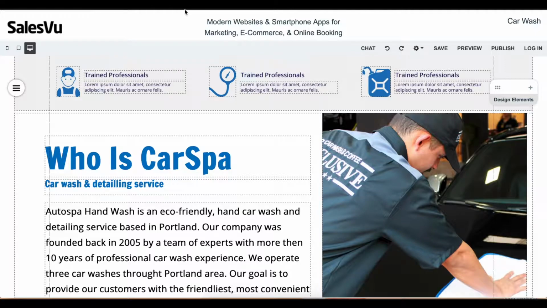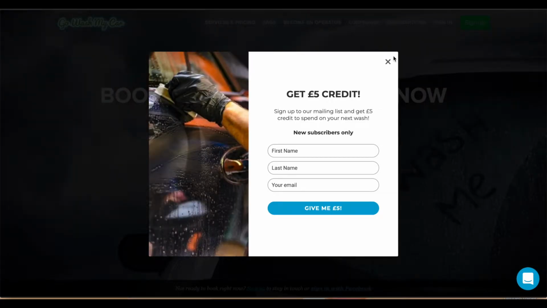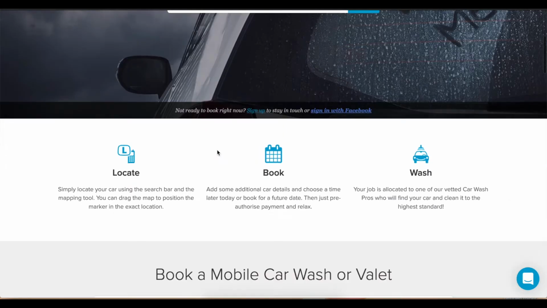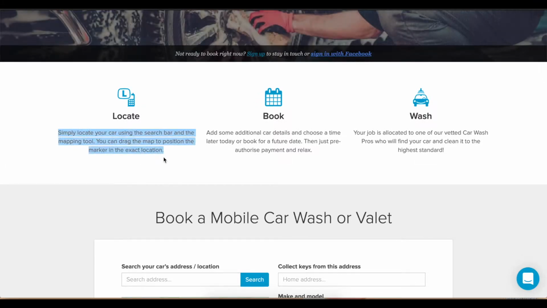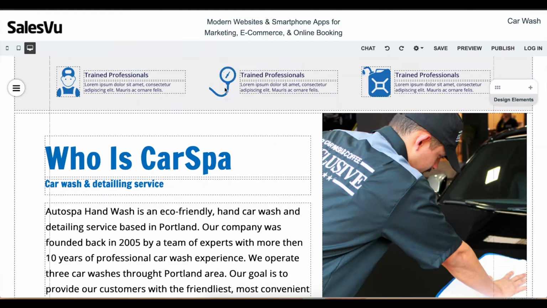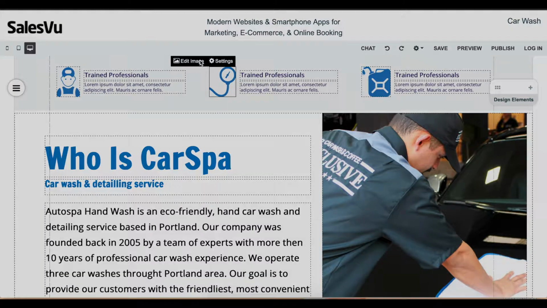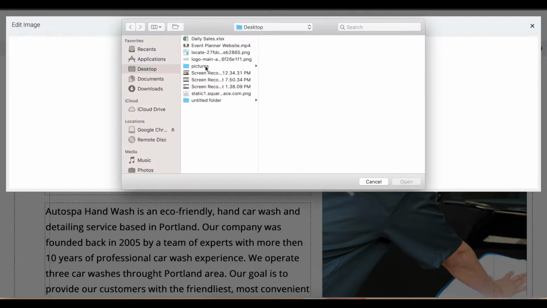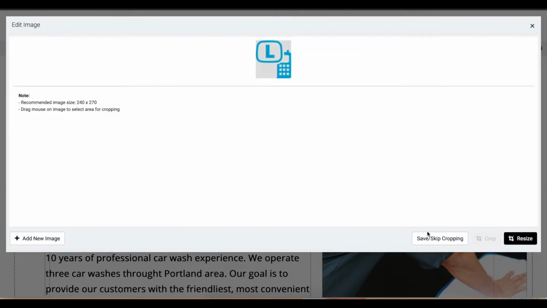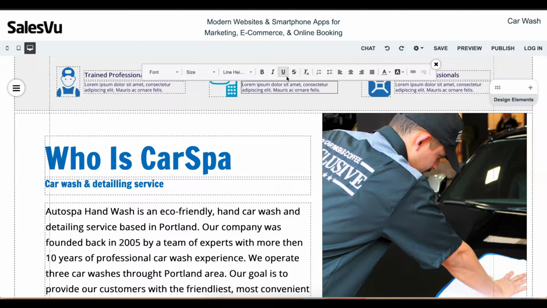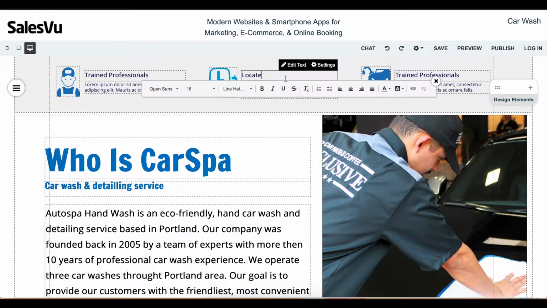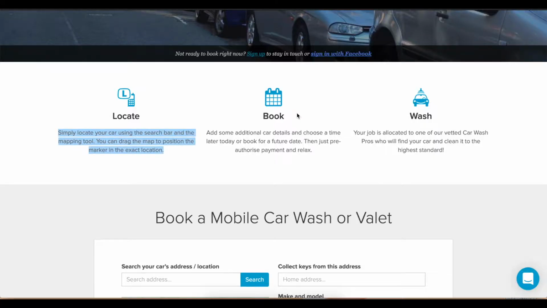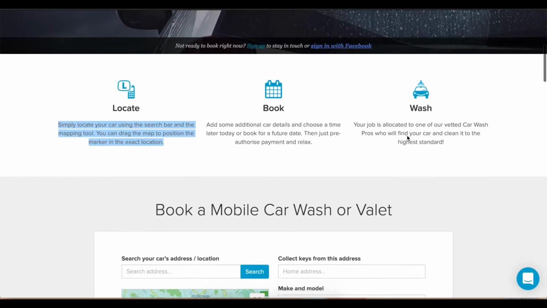Now let's move on to the rest of the home page. I'm going to use this website as an example and try to replicate it in our SalesView website template. The first thing I'm going to do is edit an image. Click edit image and then upload your own image. To edit the text parts, we're going to click on the text, edit text, and you can put any text that you want to put in it.